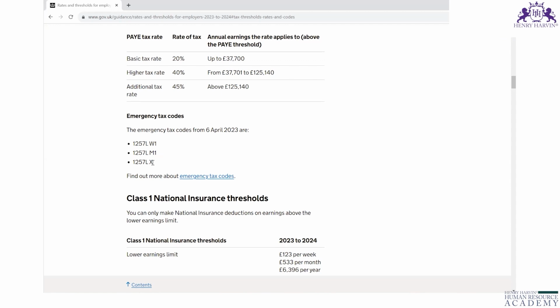HMRC may not send you the default tax code. So out of 10,000 employees, 8,000 may be on a default tax code. HMRC will not tell you to keep these employees on the default tax code. They will only send the changes, that is, which employee's tax code has changed.